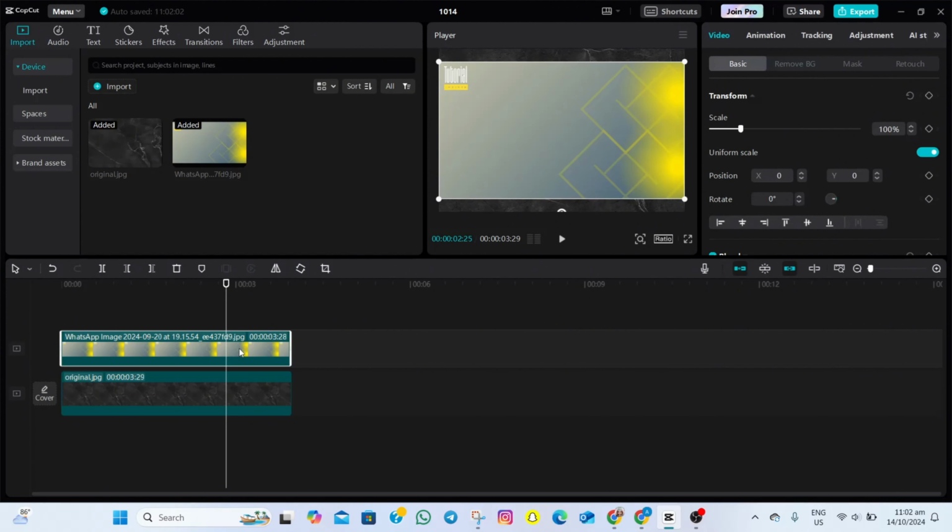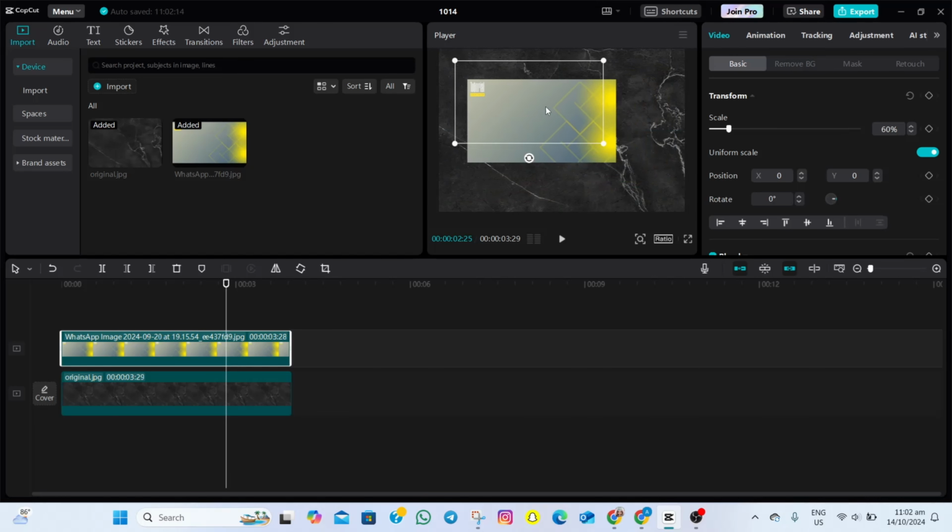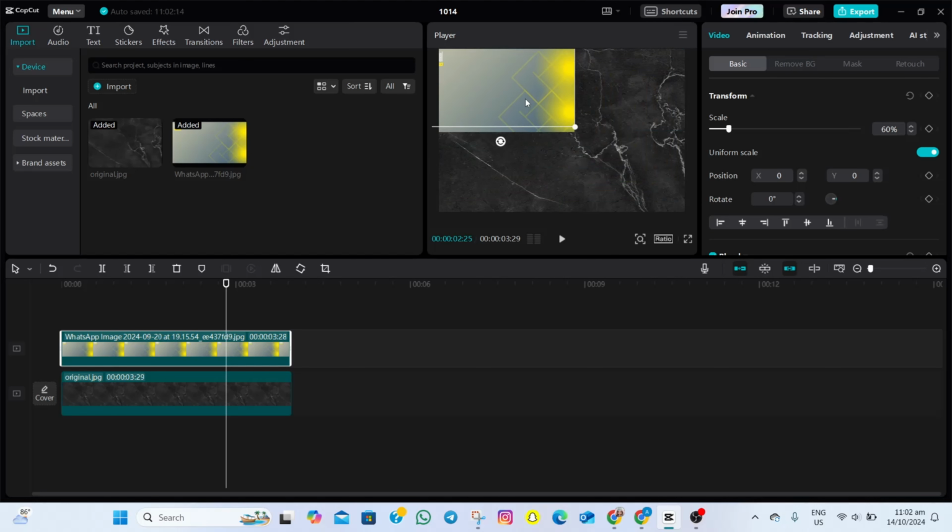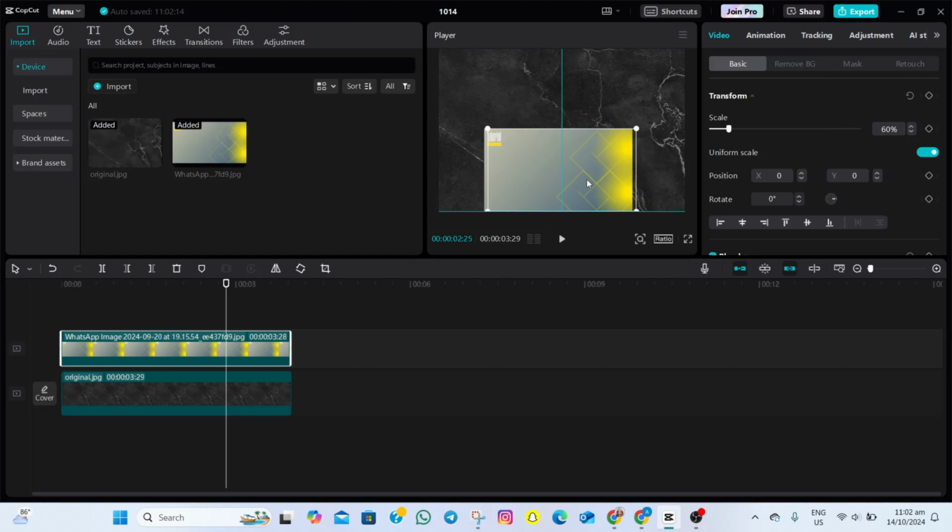So to make this one an overlay, what we need to do is to go here. And then you see these four corners. What we need to do is to move this one so we can make it smaller. And then after that, you can also move this one anywhere on the screen.